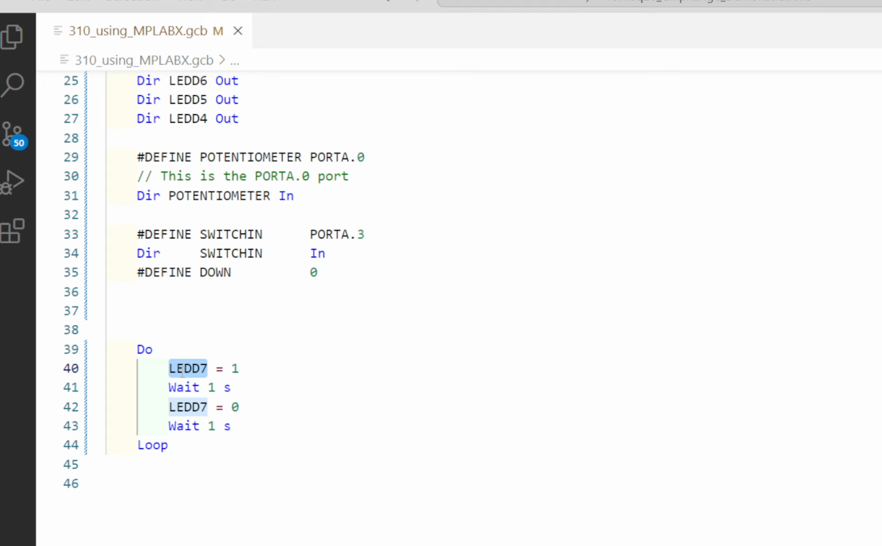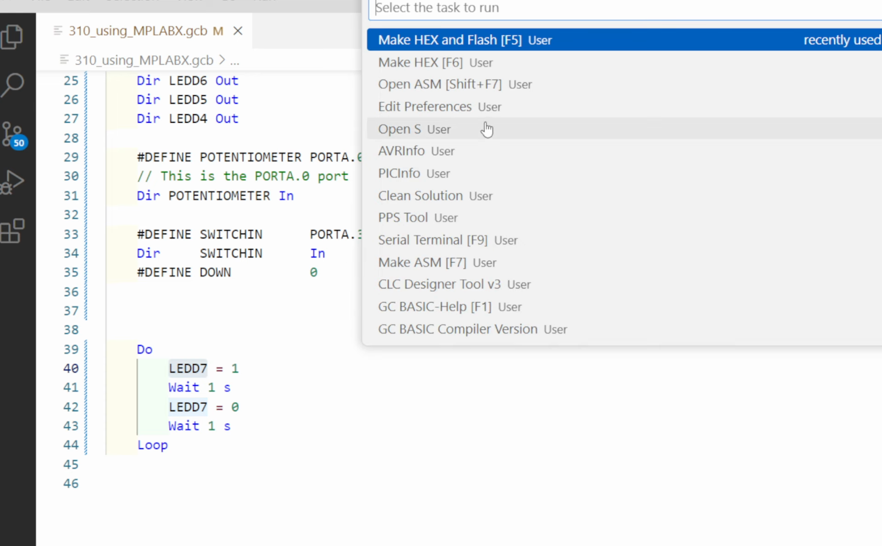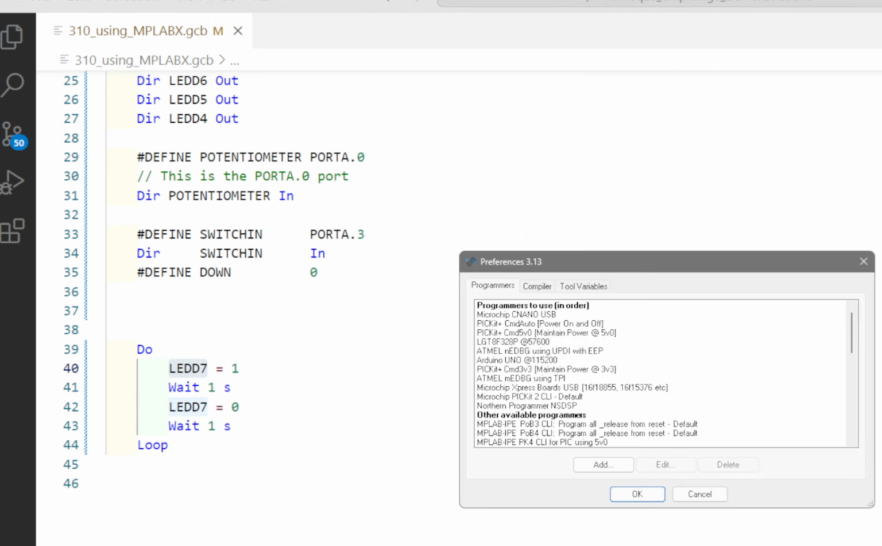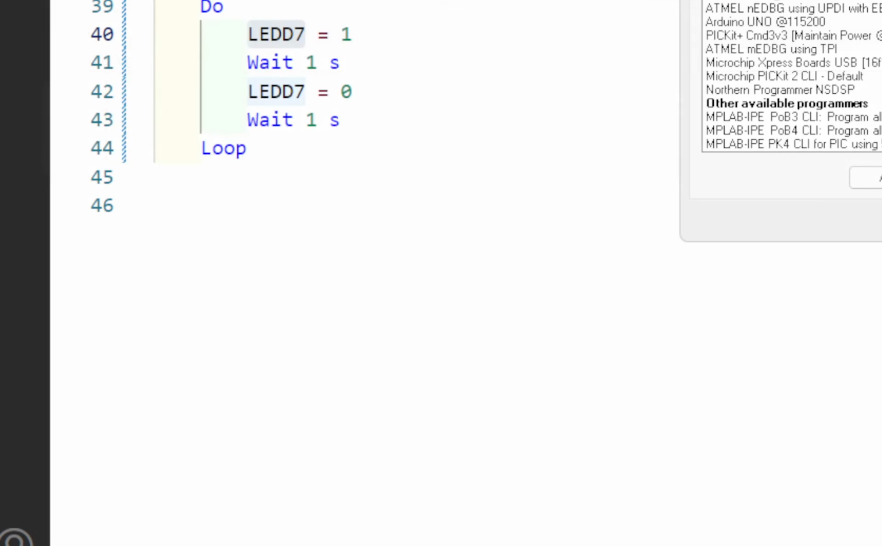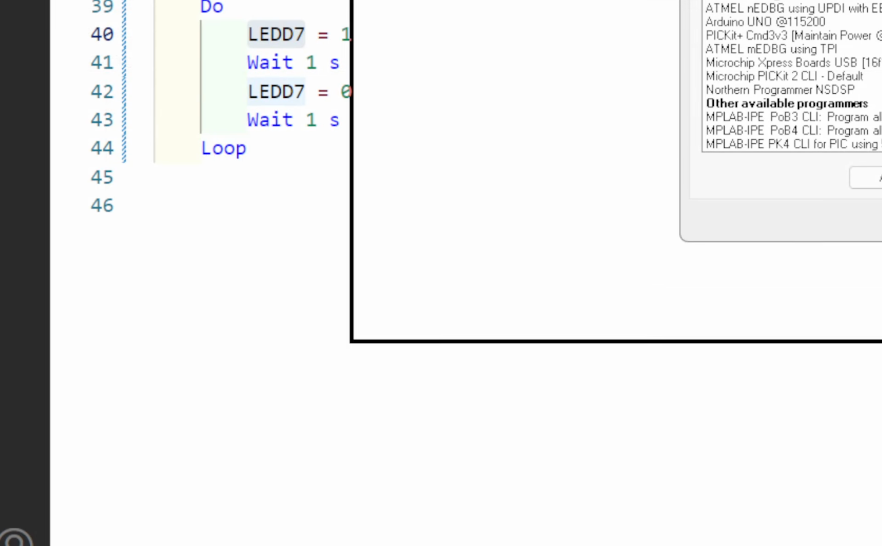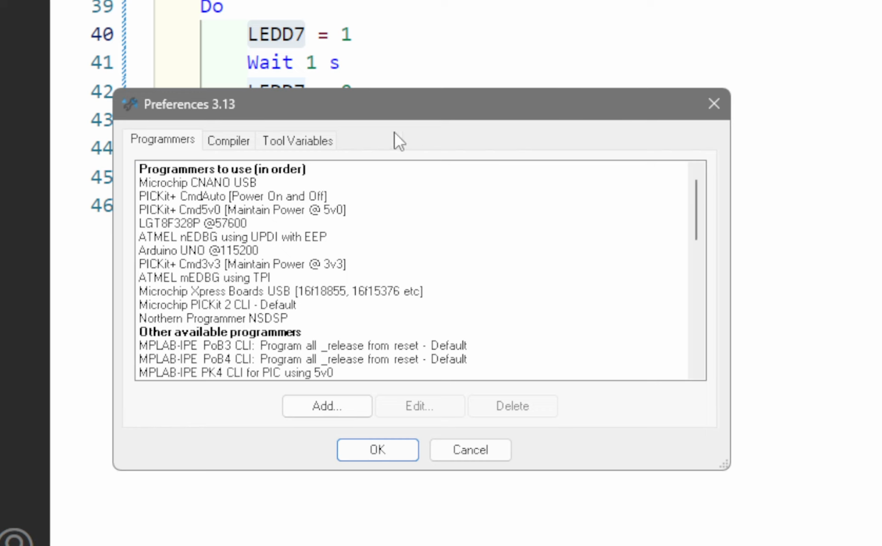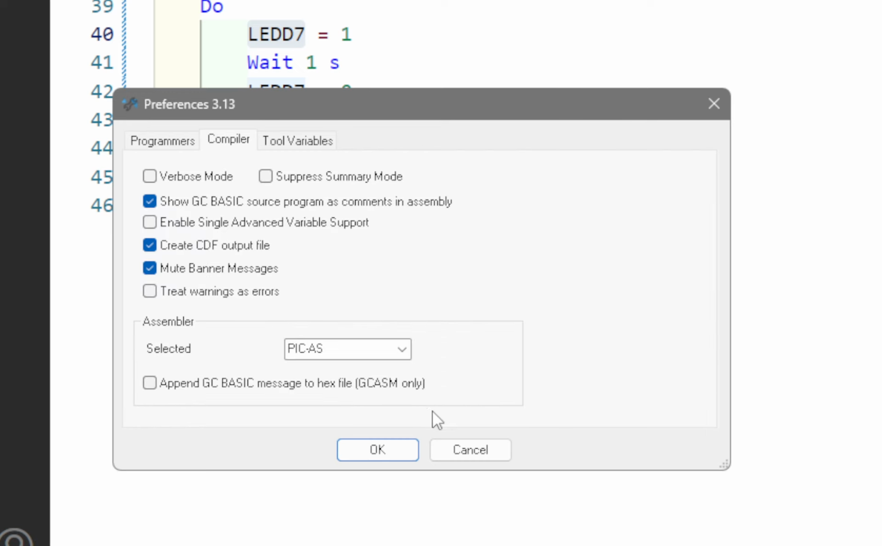And if you want to see how that works, we can do it in a number of ways. So if I just see what the setup's like, function key F4, edit preferences, we can go into the preferences editor. I'll bring it into view. And I'm just going to look at my compiler in here. It's selected to PIC-AS, and that's the one we need. Now let's just put it to GCASM for a moment, and we'll see how long it takes to compile it.